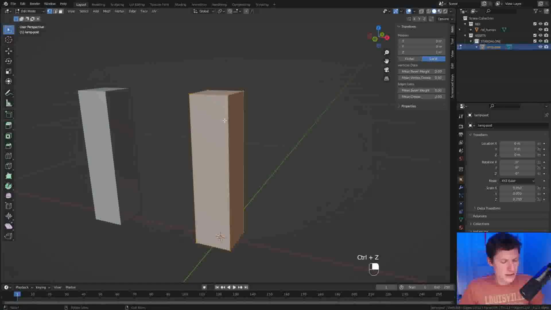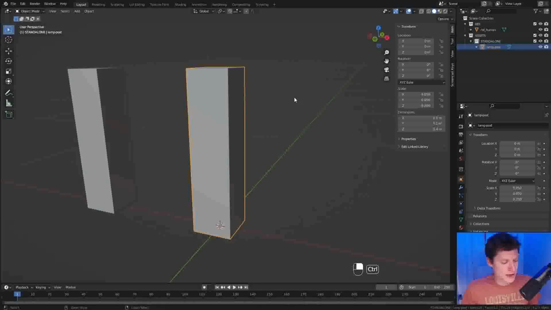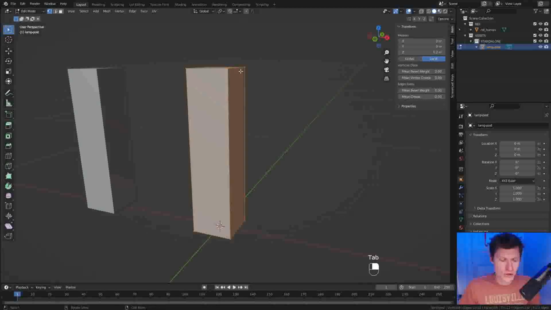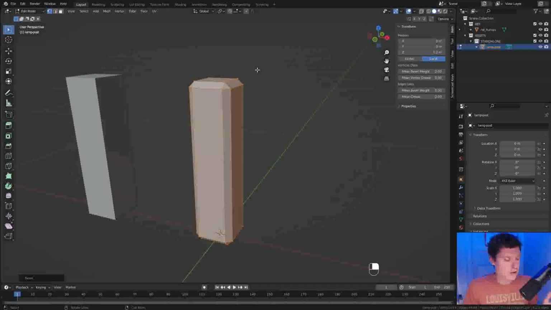So undo, let's go back to object mode by hitting tab, and I want to apply the scale. Control A and apply the scale. Nothing happens visually, but you can see that our X and Y scale values are back to 1. It's essentially resetting our object scale. And now the tools should behave like we expect. Control B, bevel. Now they're all evenly beveled edges.